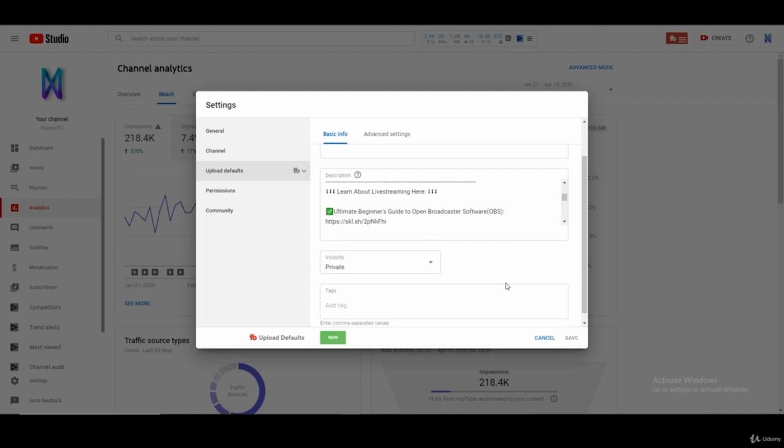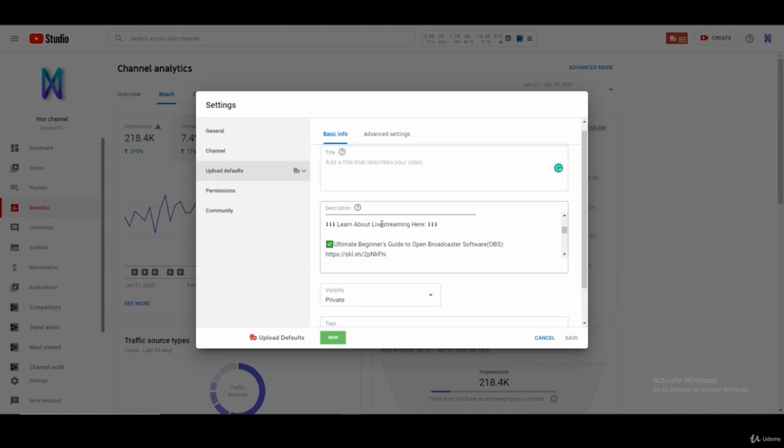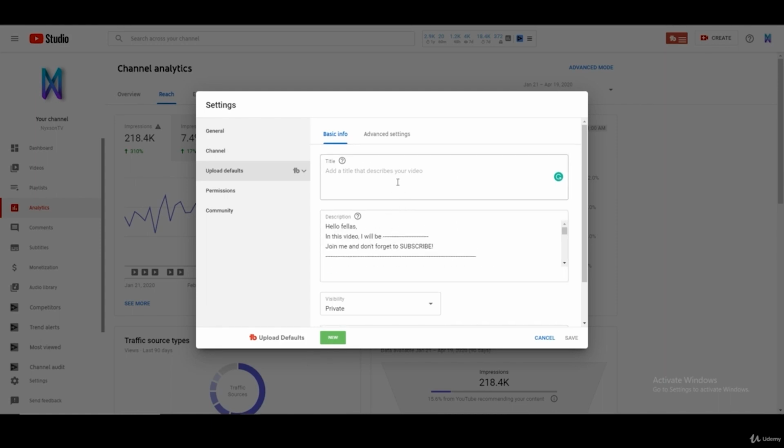Always fill it out. With TubeBuddy right here, you can actually have multiple upload defaults. As you can see, I have some different games and some different upload defaults. I could use it for myself if you have TubeBuddy, but you need a paid license to have multiple upload defaults, at least the Pro license. Just know that. You can do it 100%.